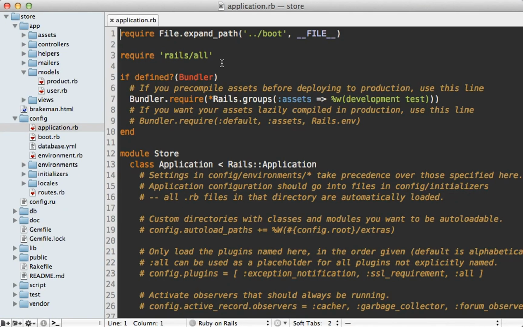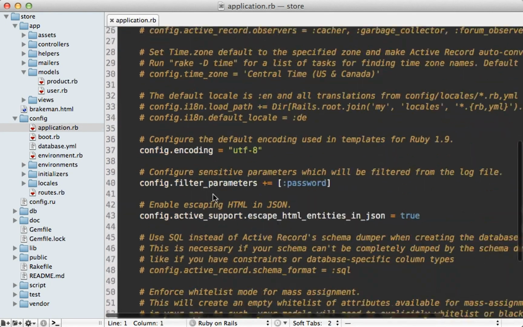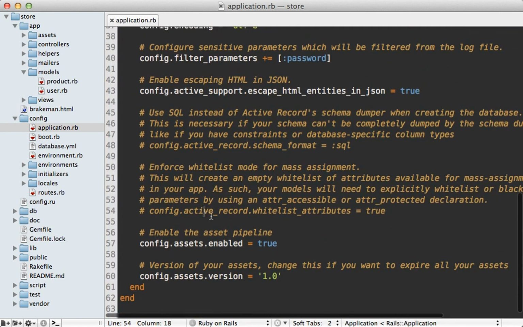So I'll just go to my application config file and enable that option that was mentioned in the documentation, which is right here. I'll just uncomment this. This is actually enabled by default in new Rails apps, but perhaps you're upgrading from an older version of Rails and you forgot to enable this. Brakeman is a nice reminder.